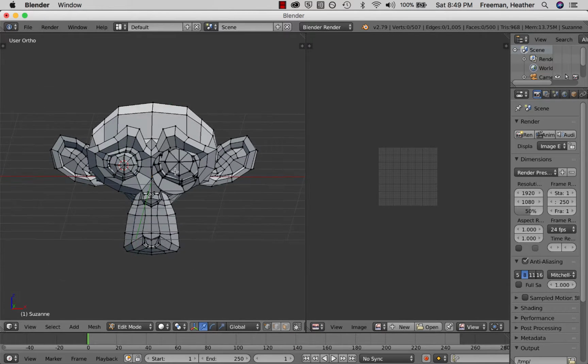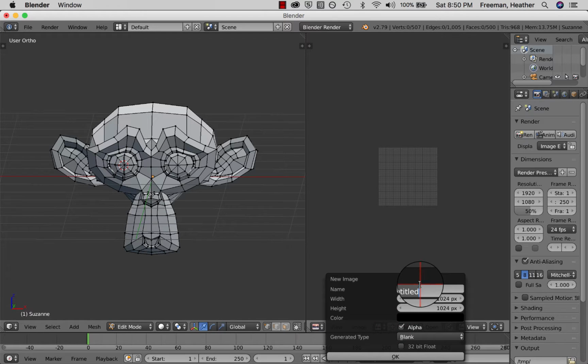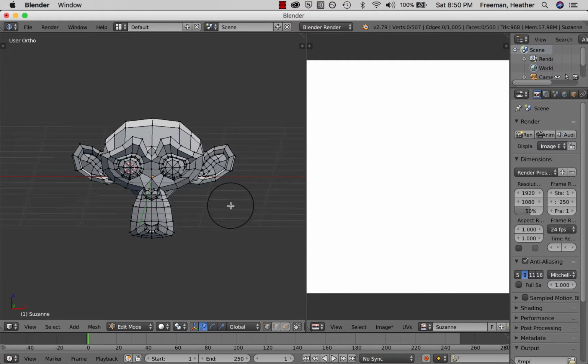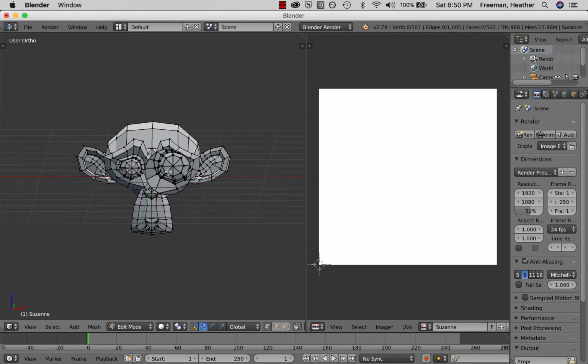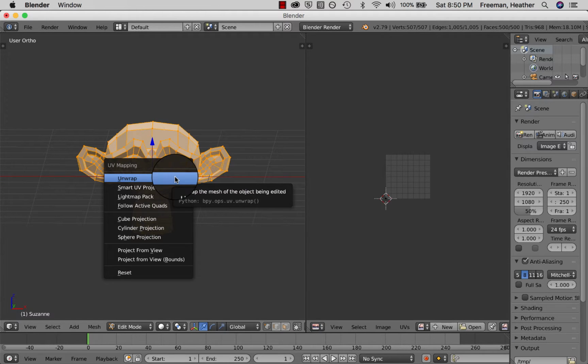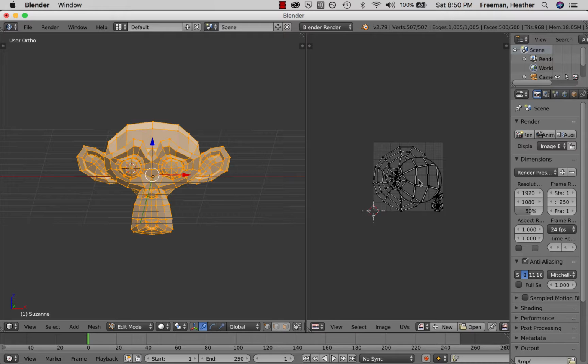So go ahead and add Suzanne to your stage. And let's go ahead and get into the practice of making a new texture object. So let's call this Suzanne, and we'll make this white and then say OK. So right now, if I just selected Suzanne as she is and hit U to unwrap it, just to see what would happen, I'd get this sort of crazy mess.